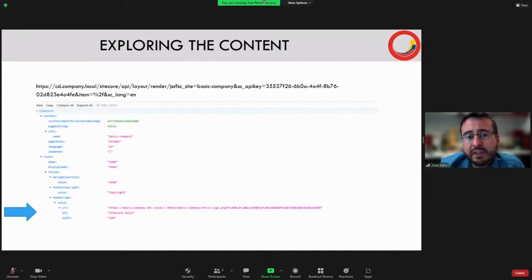And below, let's check some fields. We can see the navigation title. It contains a property called value, and the content is home. So check the header logo property as well. This is a Sitecore image field, and you can see the properties like src, and we have the full URL of the image. We also have the alternative text, and we also have the width. And all this will be used in the data model and rendered in the page later on.